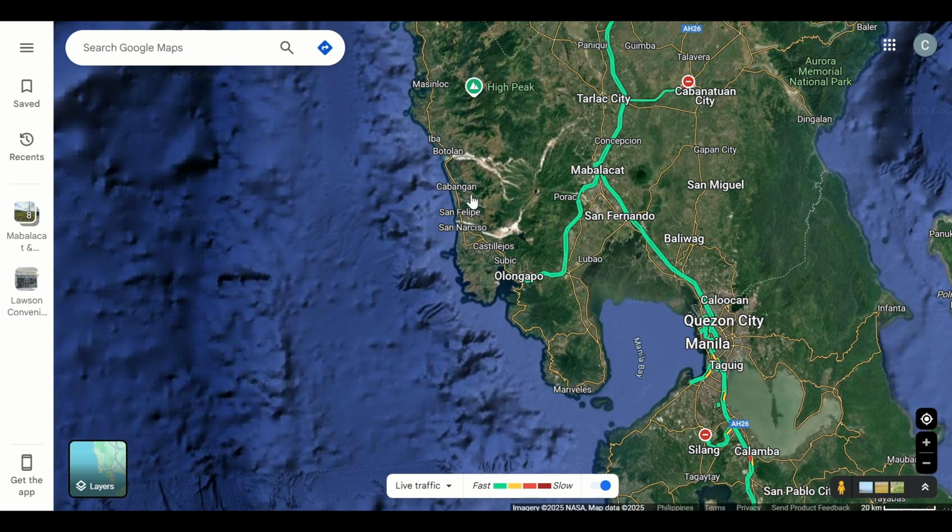Let's get started. Step 1. Open the Google Maps app on your phone or visit maps.google.com on your computer and make sure you're signed in to the correct Google account.